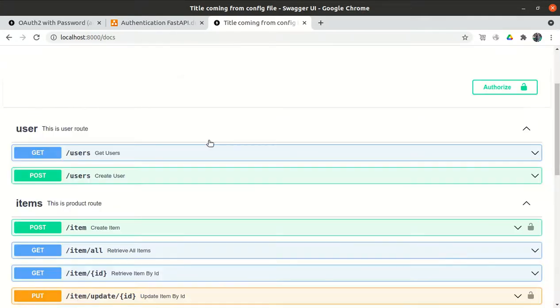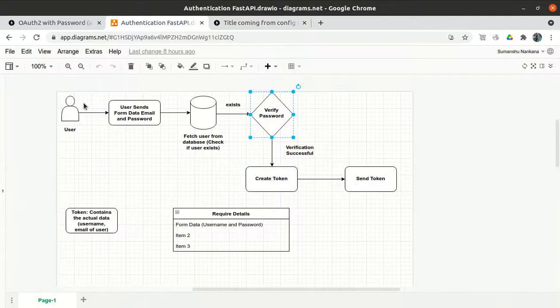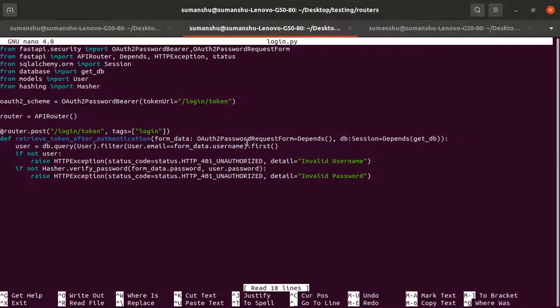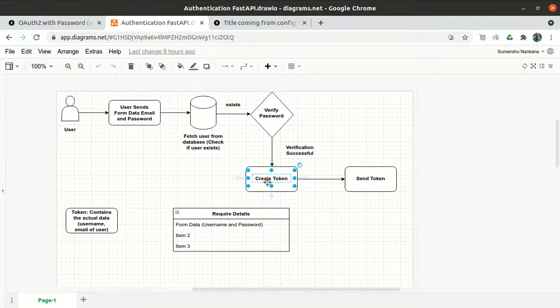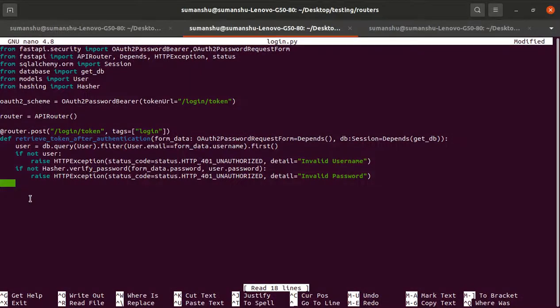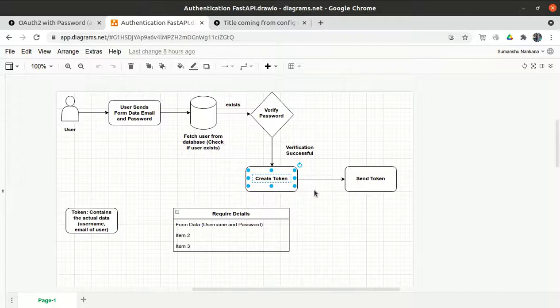Okay, so this part is completed, this part is completed, this part is completed, and this part is completed. In the next video we will see, now that we have authenticated the user, if the user has been authenticated, we have to create a token. So in the next video we will see how to create a token.